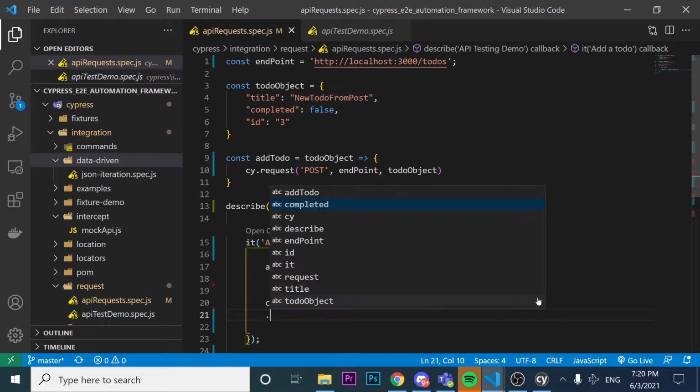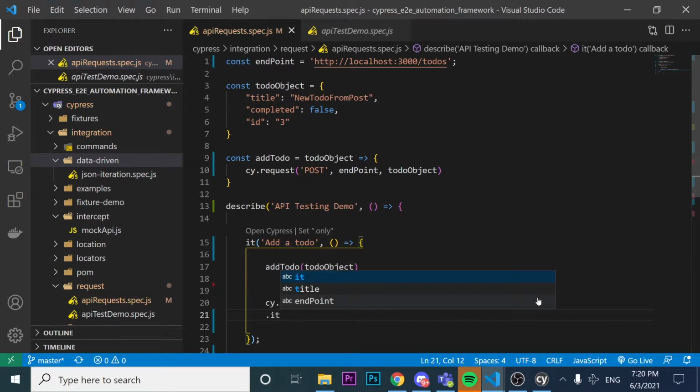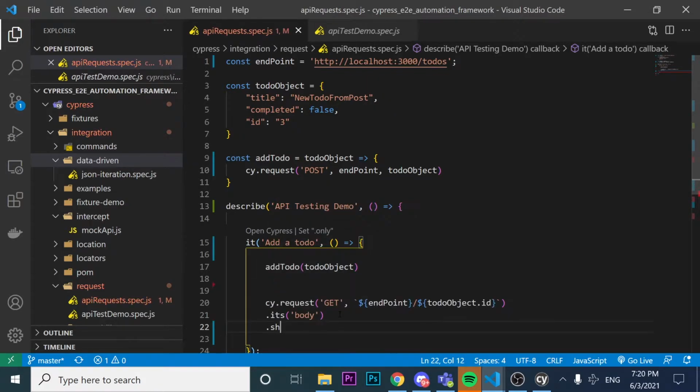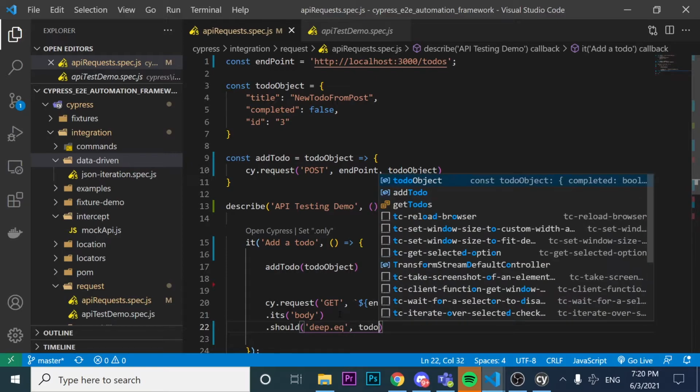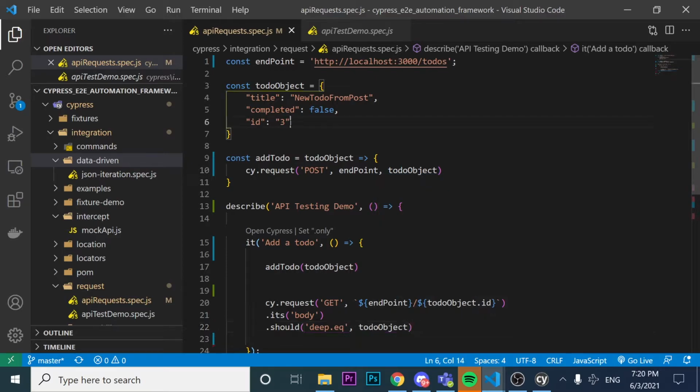So I want to make sure that using that get, we have in the body, right, using the its function that we have seen in the last video, we're gonna be looking for the body key in the yielded object, right? And once this was done, I want to make sure with an assertion that it is deep equal to the to-do object that I have in the project here, right?